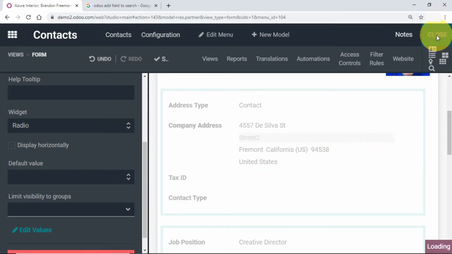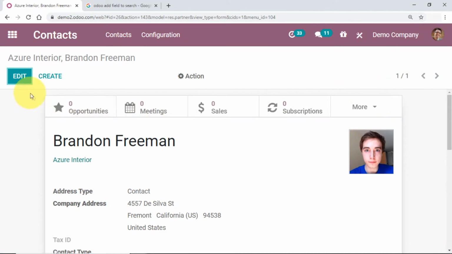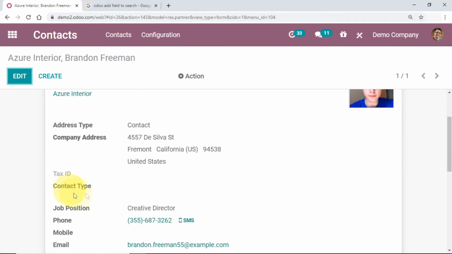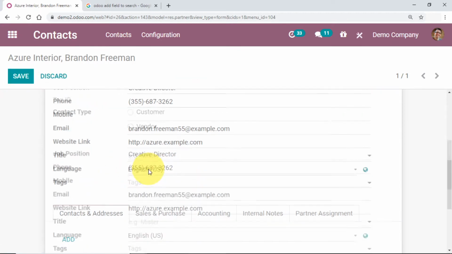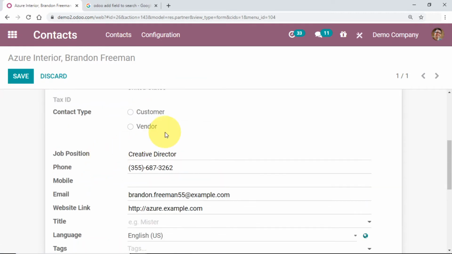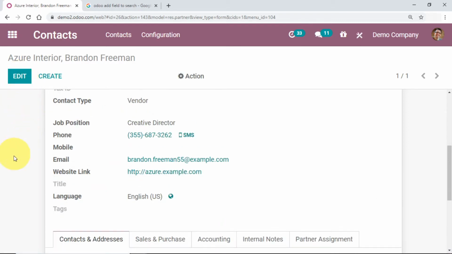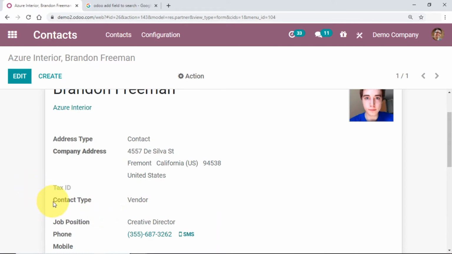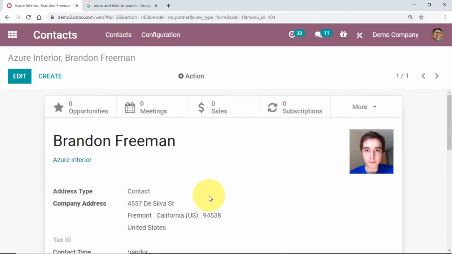So let me close. And for this contact, here is the contact type. That's the new field that we just added. Let's edit this contact. And let me add the contact type. Let me put that this contact is a customer. Actually, it would be a vendor. Save. Okay, so now we know that this contact is a vendor.